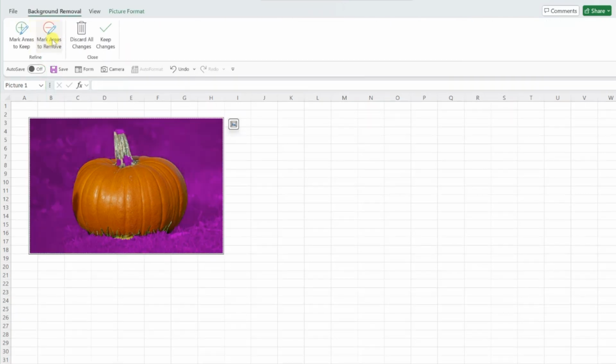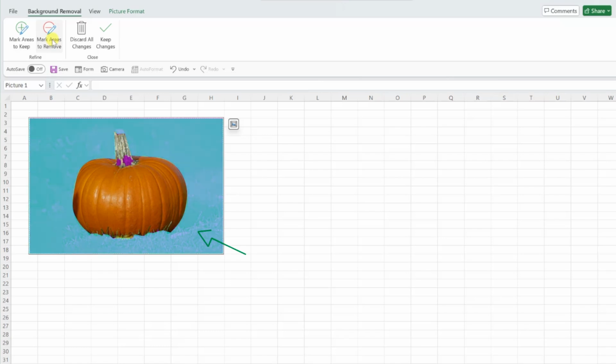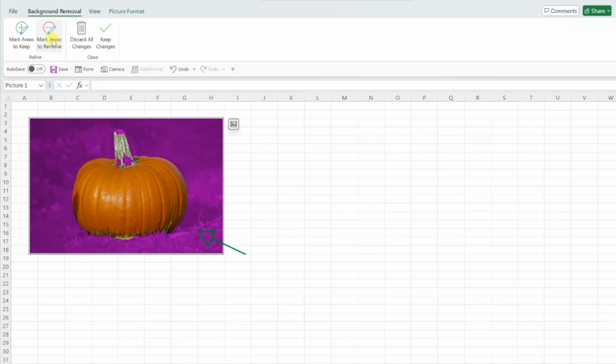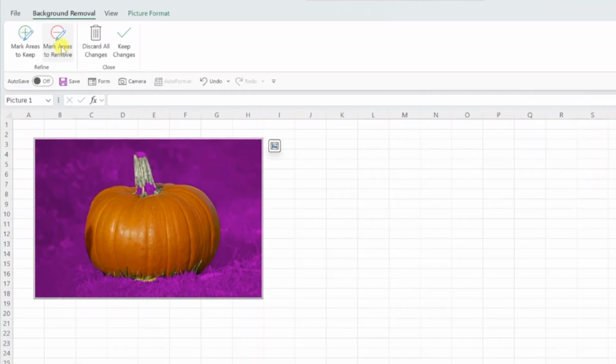As you can see, Excel automatically detected the background portion for us and highlighted it purple. If your background selection does not look as clean as this, don't panic. We can easily adjust the background selection using the Mark Areas to Keep and Mark Areas to Remove tools in the ribbon. These tools allow us to keep or remove specific spots in our image by simply drawing over the spots with the correct tool.